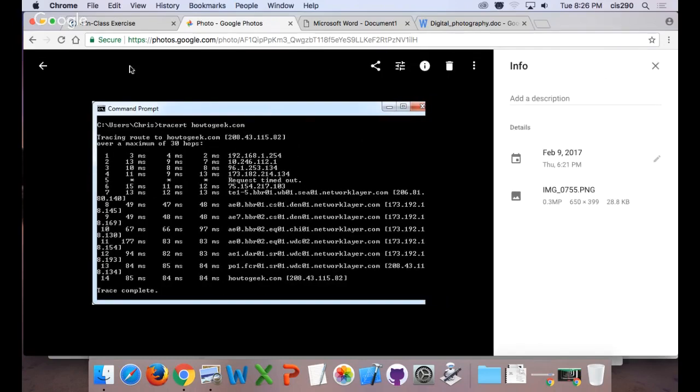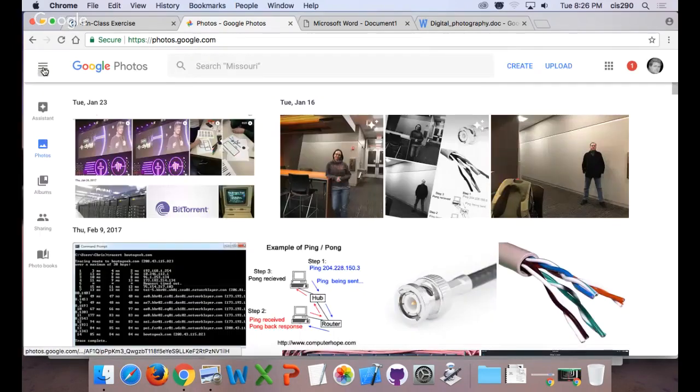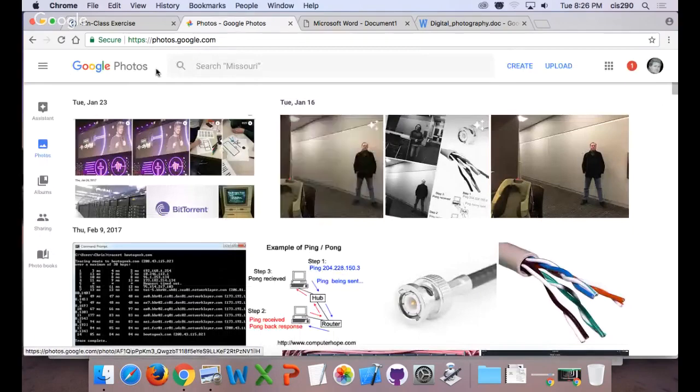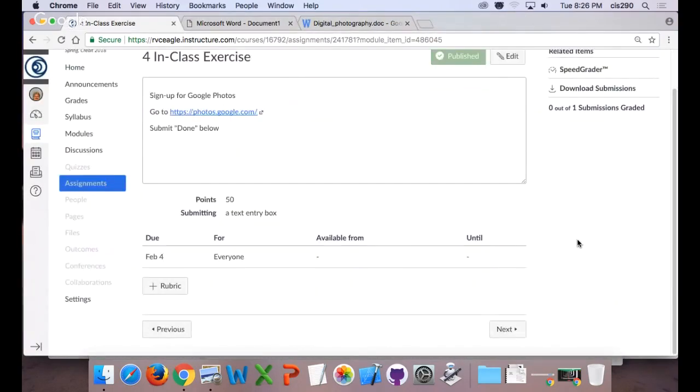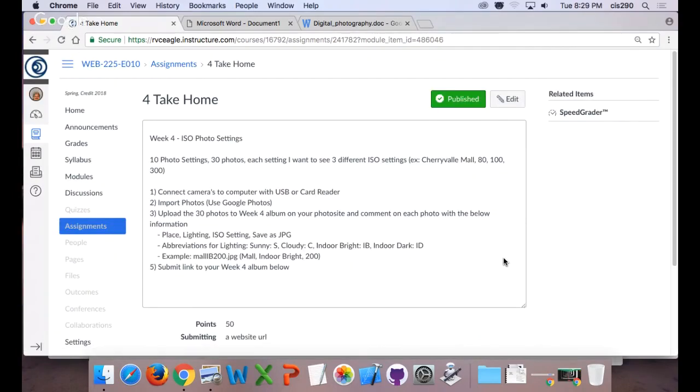Okay, so that's Google Photos. Hopefully that helped a little bit, give you a little snapshot of Google Photos and some of the things you can do with it. All right, next, make sure you hit submit if you haven't already on your Google Photos that you did that. Great. So everybody knows where it's at.